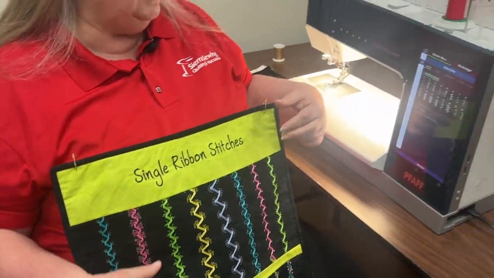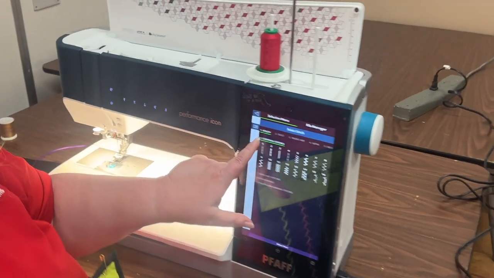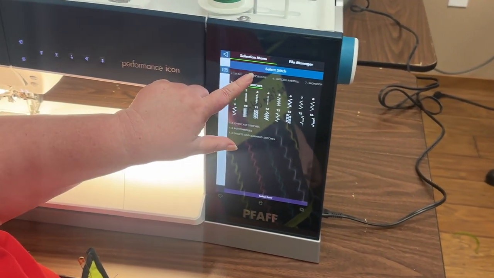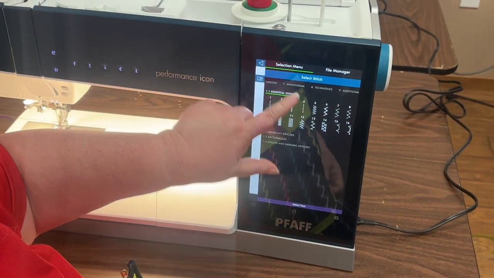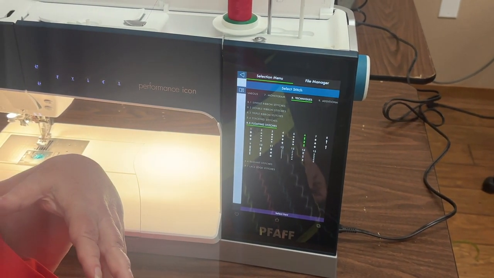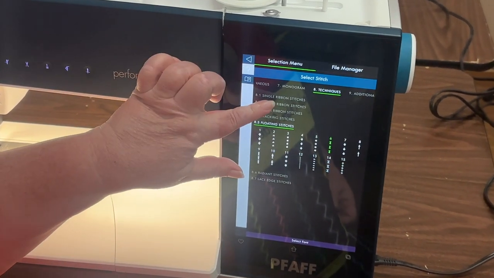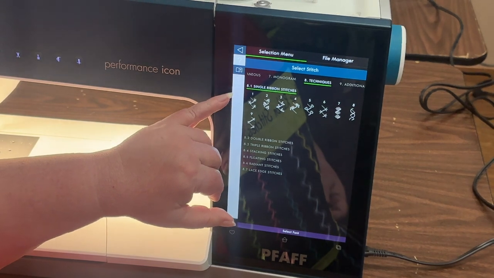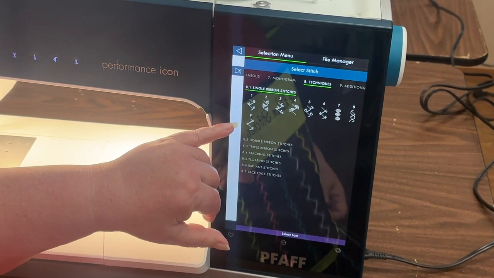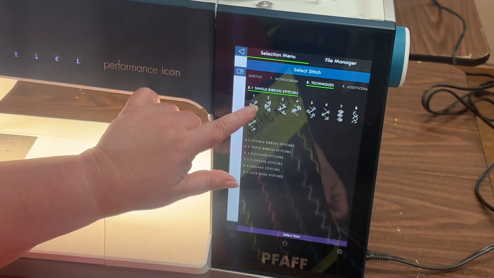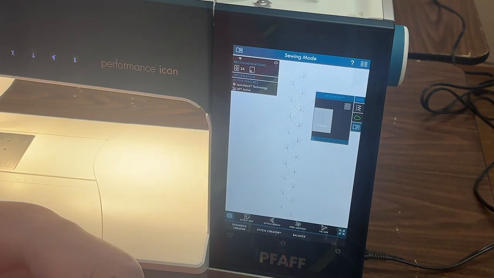Super fun. When I come to the machine, in my stitch selection menu, I'm going to come to category number 8, which are the techniques, and these are all exclusive to the Pfaff machines. And number 1 is what we call the single ribbon stitches. So I'm going to select that, and it tells me that there are 9 different that I can choose from. Okay, so I'm just going to pick this first one here. This is a fine stitch.